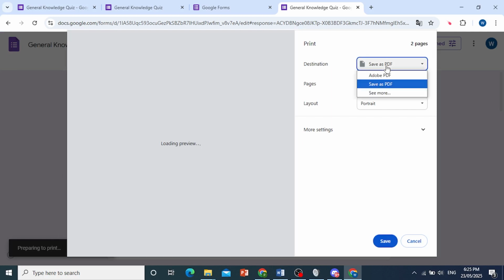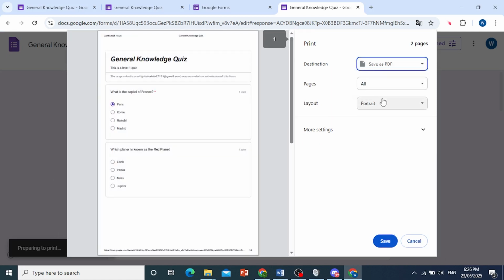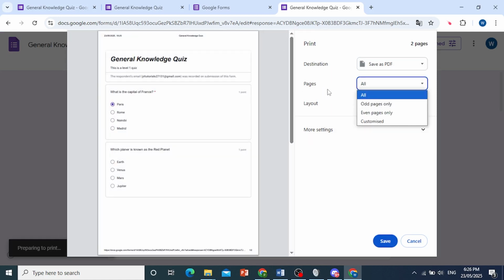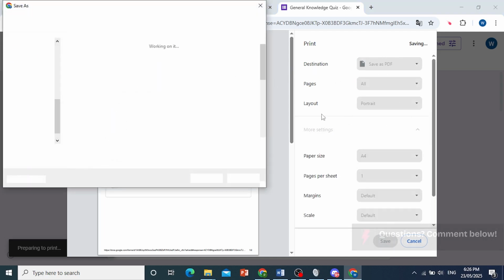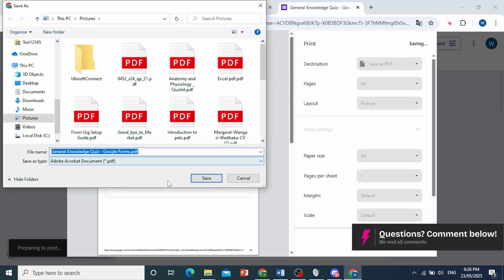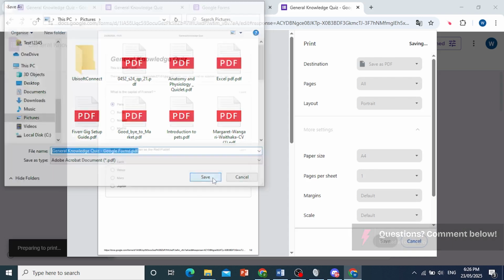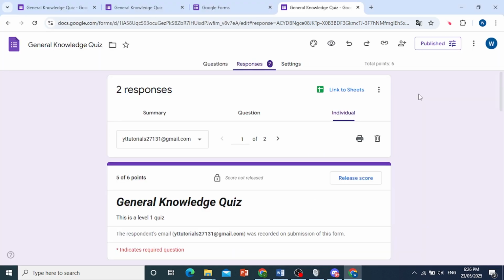And then make sure this one is toggled as save as PDF, and then we will save all the pages and click on save, and we will be saving this PDF. So there we go. I can save it as such and then share it with that person via email, for example. The other way is much better because when people add more responses, it's automatically saved.